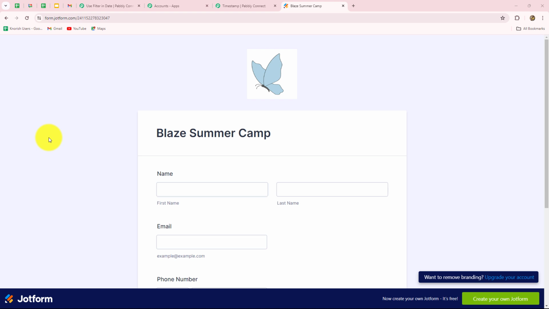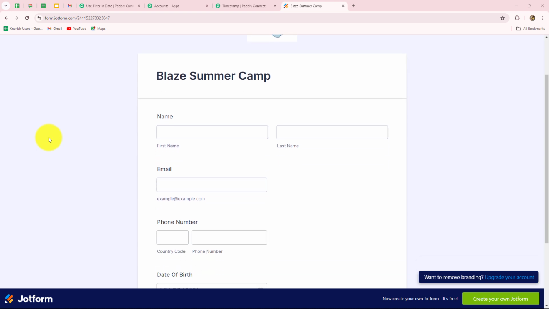Now let's understand the use of a filter with another example as well. Let's suppose I'm going to organize a summer camp, for which I have created a Jotform in order to take registrations of students. Here my objective is that I only want to consider the students who are under the age of 20. That means who are born after 31st December 2003. And I do not want to take the registrations of the students who are born before that.